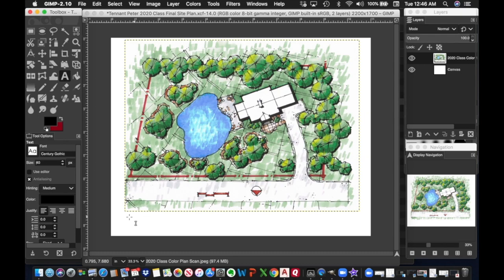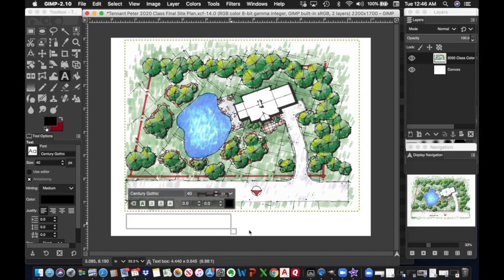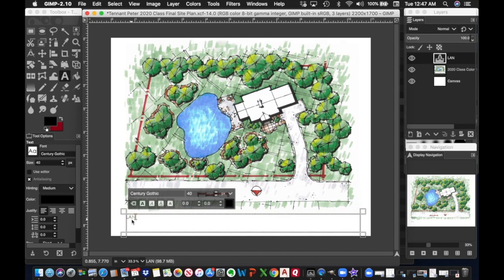Okay. Now I'm going to left click and drag a box where I want my title. I'm going to left click in the box, and I should be able to start typing. So I'm going to call this LAND 112 Final Project 2020.